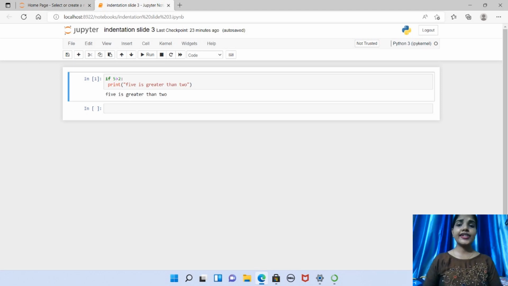And should the indentation for these 2 lines be the same? The answer is yes. If the first line has 4 spaces of indentation and the second line has 1 space of indentation, and we run this program, it shows an error. So we need to maintain the same number of spaces for the whole code block, then it is mandatory and the code will work.